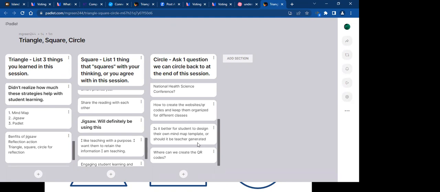Is it better for students to design their own map? It varies. I usually start an activity more structured, and as students have more practice with building concept maps, then I let them provide more of that structure themselves. Sometimes it's as simple as even starting with a keyword.